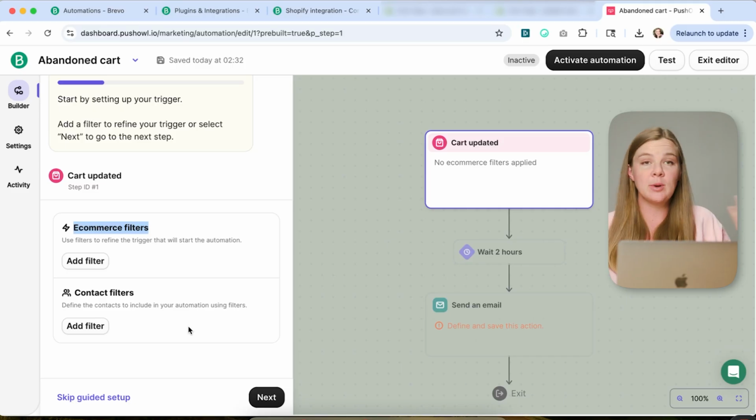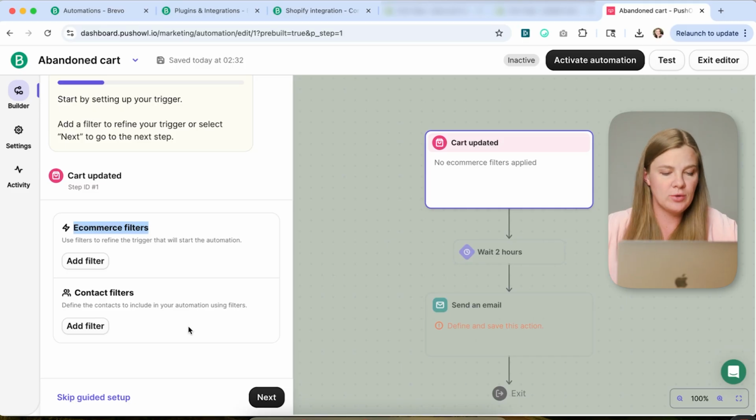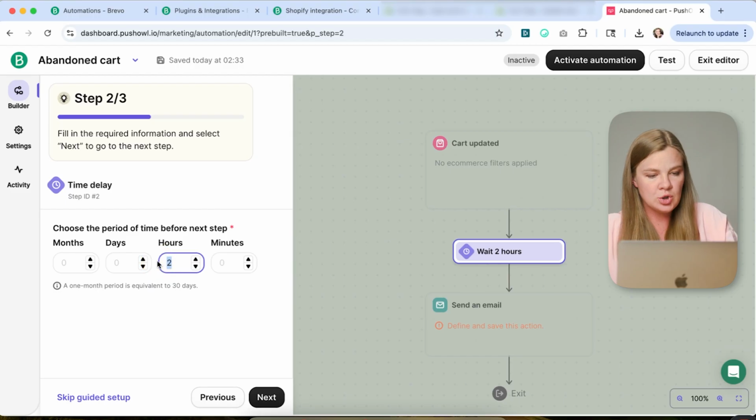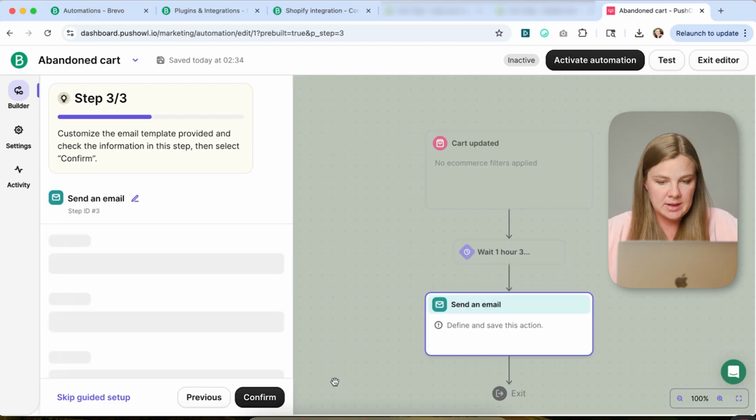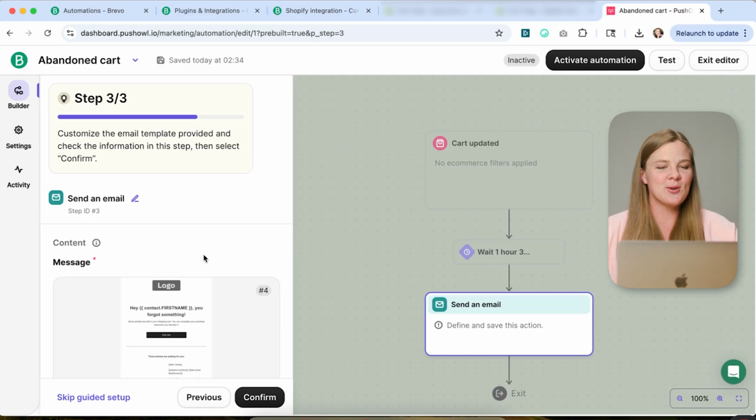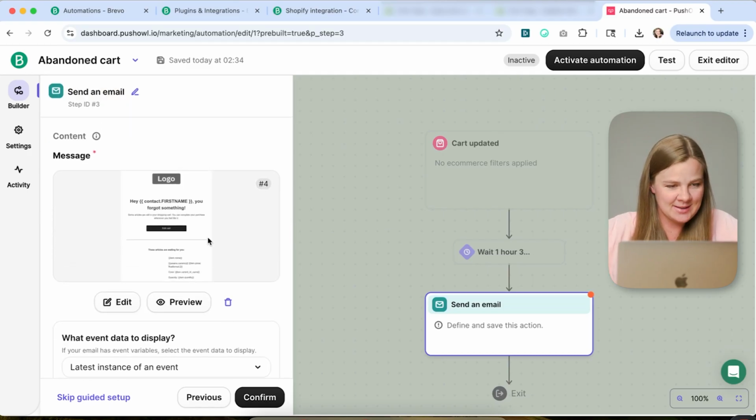You can also add a bunch of different filters, but for now, for simplicity, let's just click next. And so the next thing we need to do is, of course, to choose our time delay. And 2 hours is more or less a standard for abandoned carts. A lot of brands choose to make it a little bit shorter, maybe 1 hour and 30 minutes. I would go up to 3 hours, but not more than that. And then click next.